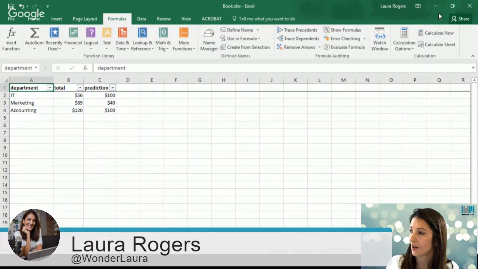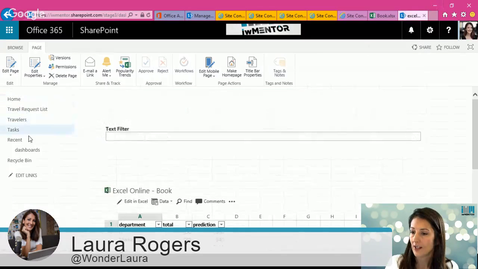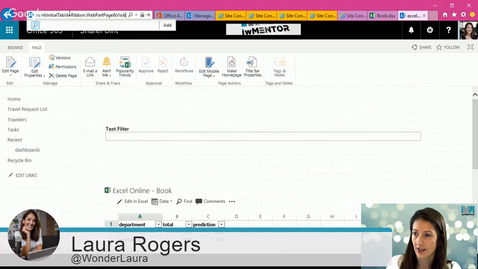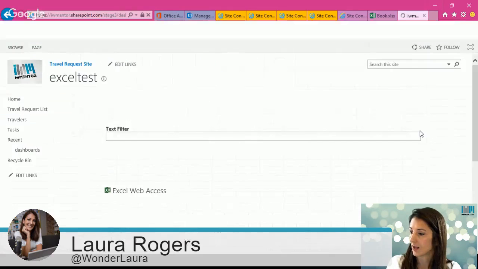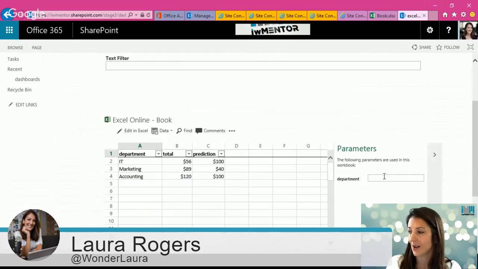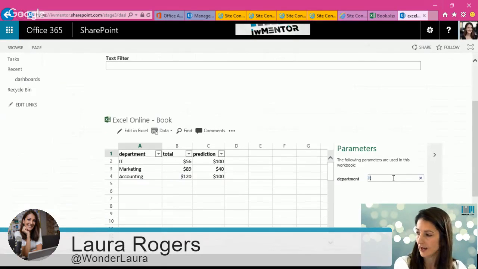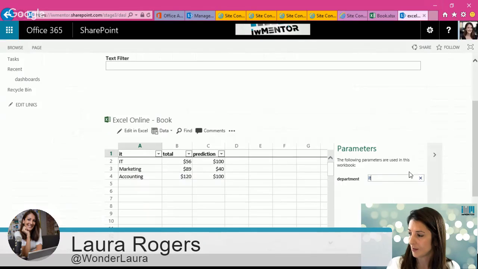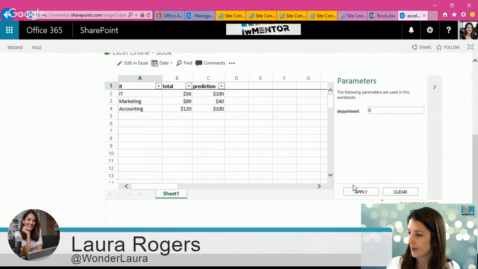Okay, so let me go back to here and refresh this page that I'm going to have to edit a little bit. Excel test. Okay, now my web part's going. See, now it's got a parameter. Cool, right? So let me type IT in here and hit enter, and see if it filters it. Maybe not. Oh, apply. See, it put IT in here. It didn't filter the information.